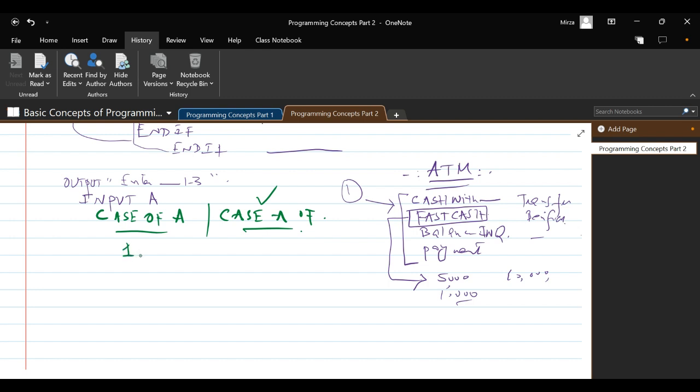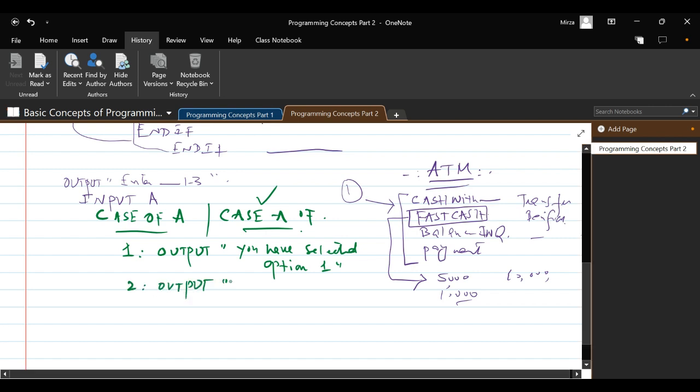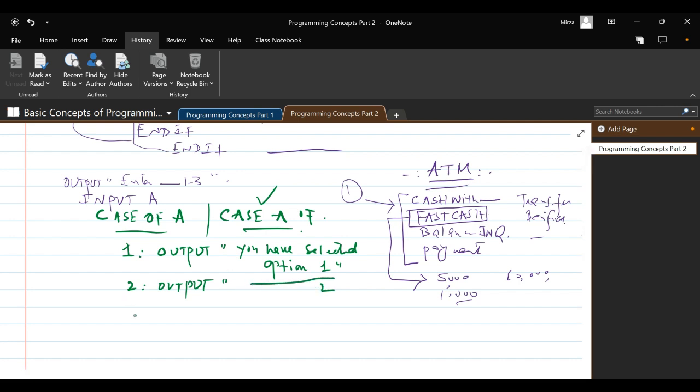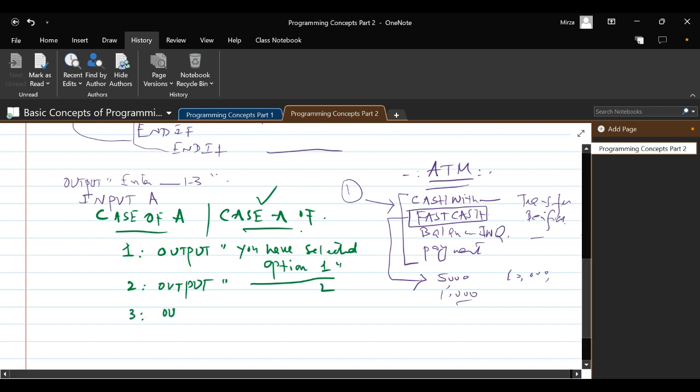So case A of कर देते हैं. One means output: यहाँ पे आप message लिख सकते हो, you have selected option number 1. Then 2: output, you have selected option number 2. Then 3: output, same message but यहाँ पे option number 3, right?